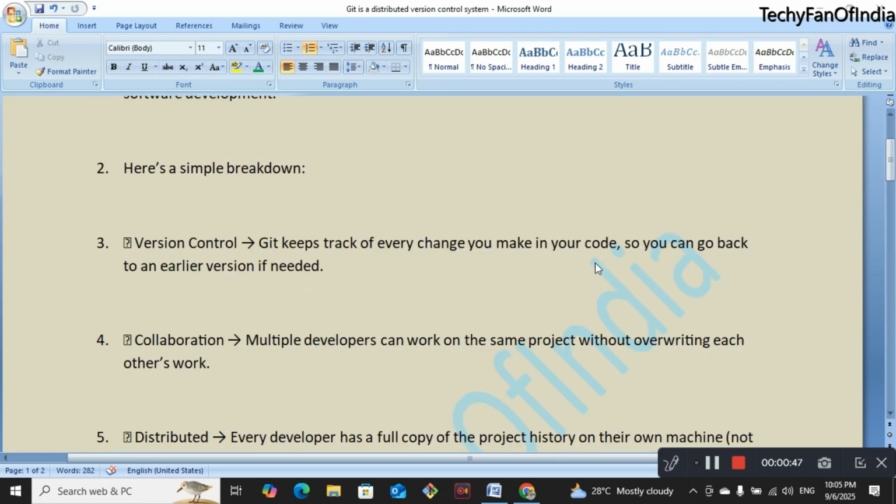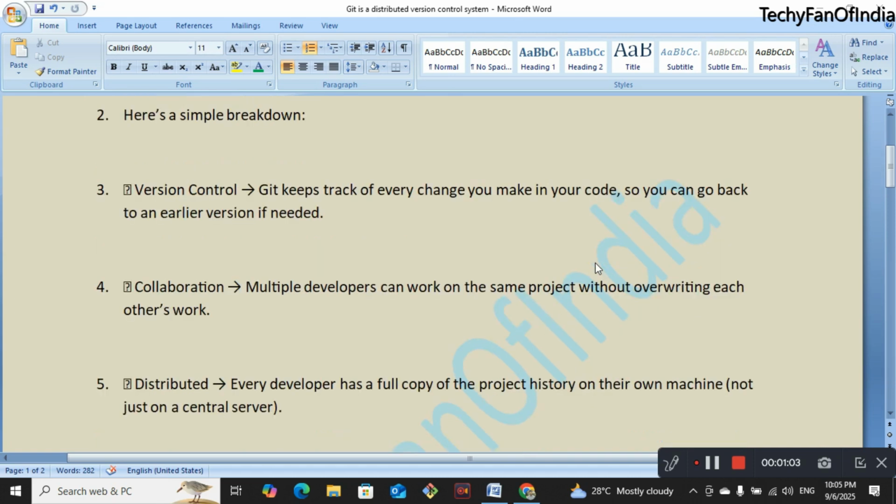What is version control? Git keeps track of every change you make in your code, so you can go back to an earlier version if needed. As per the requirements, you can move to the different versions.